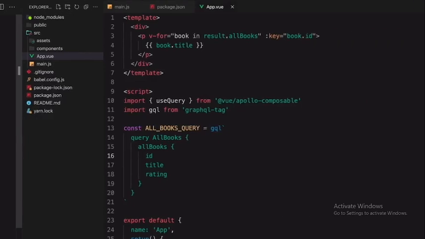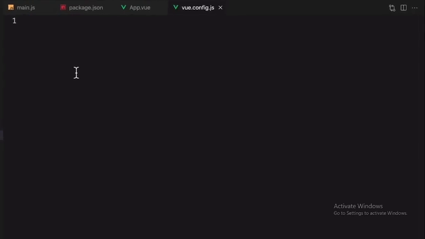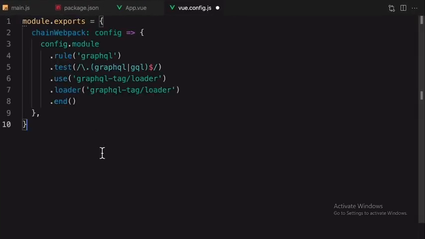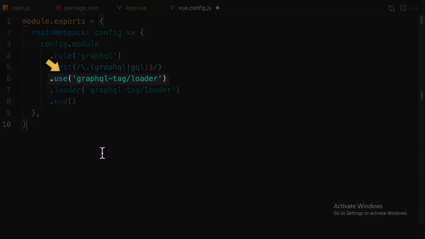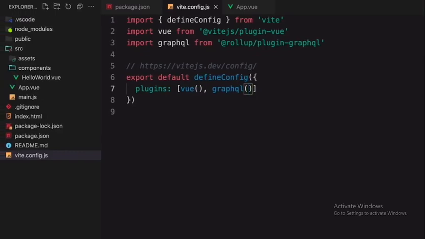Now, for the Vue CLI, we don't have to install any additional plugin. All we have to do is to create a vue.config.js file and then add the proper Webpack configuration there. This GraphQL loader plugin comes from the GraphQL tag package we installed in the previous lesson. That's it for the Vue CLI setup. Now, I'll switch back to using the original Vite app for the rest of the lesson. Our app is now capable of recognizing import files with the GQL extension.